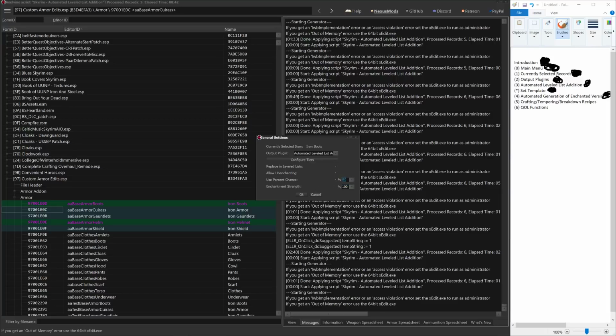Enchantment strength is a multiplier. 100% is a 1 times multiplier on the strength of the enchantment, and you can go up or down. The enchantment strength is done by an approximation of a regression of the general trends in enchantment strength. Bethesda elected not to use a formula, so it's an approximation. I don't know why they decided to eyeball it, but that's just Bethesda being Bethesda. That's the general shtick for generating enchanted versions. When you click OK, it saves the settings.